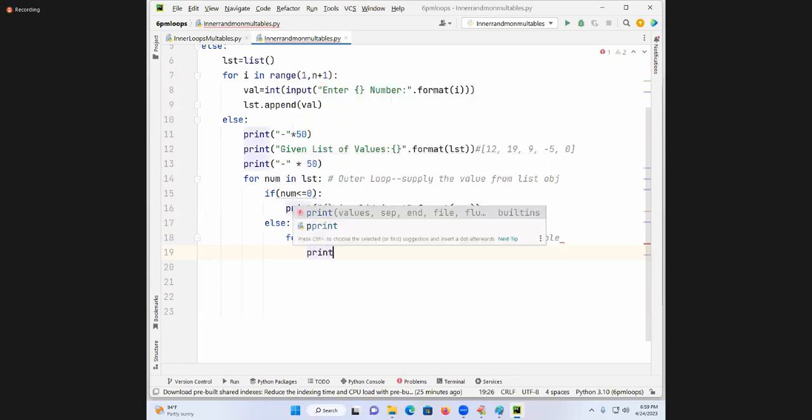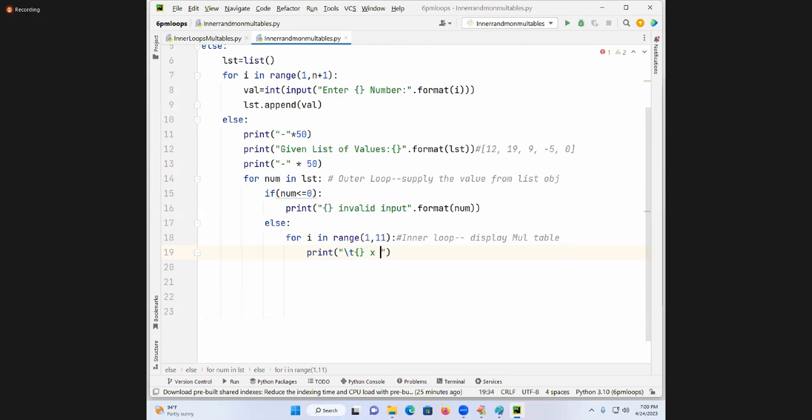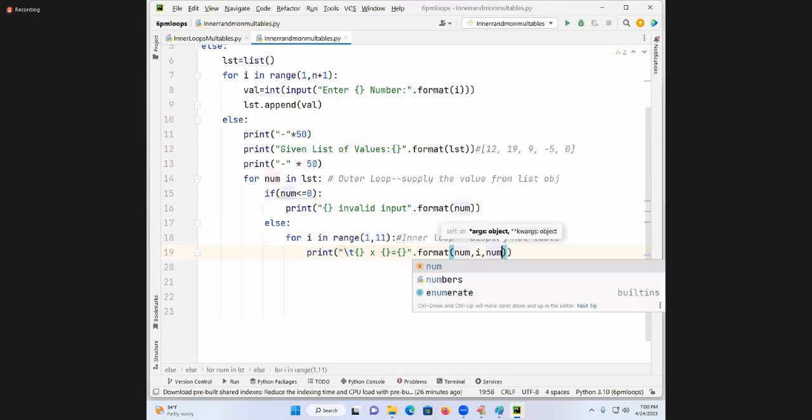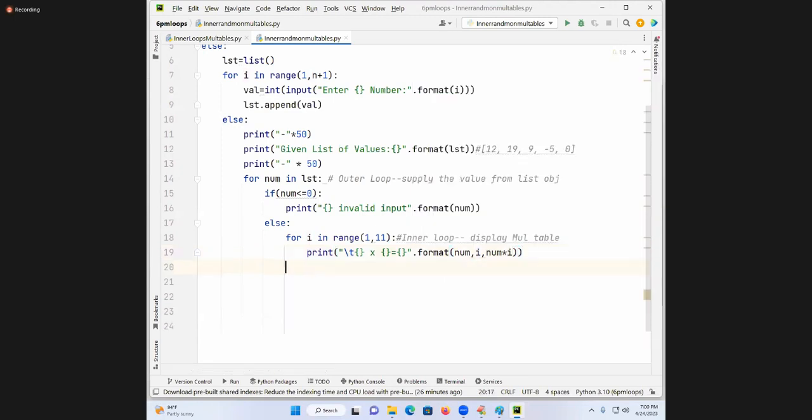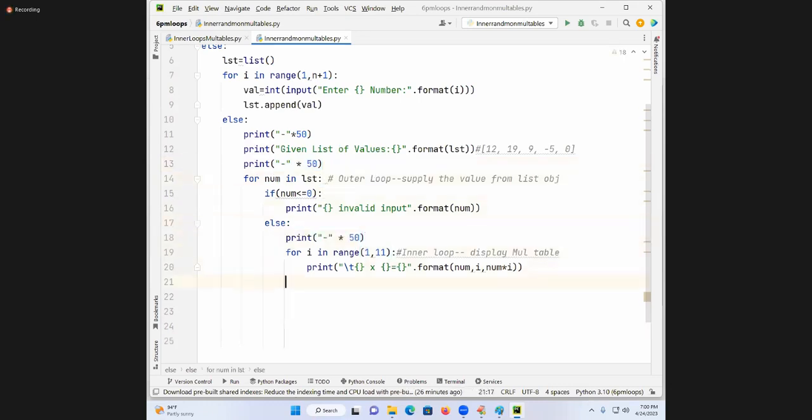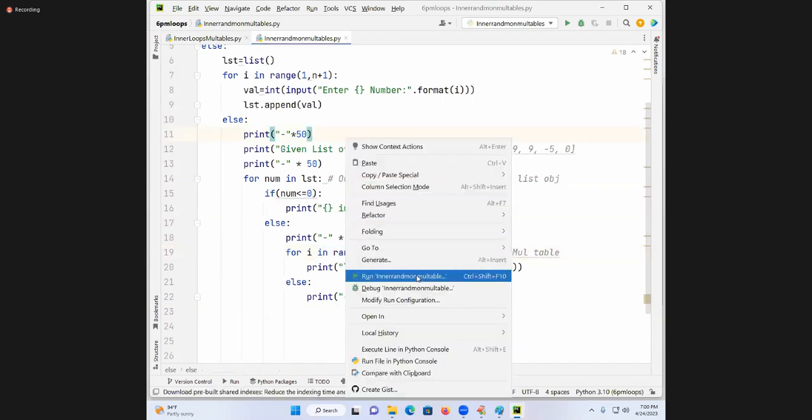Tell me what should I do? Print of \t, in which dot format of n comma I comma n number NUM comma I comma NUM star I. Okay. Now I will write it. Before that, I will write one for loop. Already it is there. I will write else for that for loop. Yes, beautiful. Come out of that. Now try to run it. This is called the outer loop. This is called what loop? Inner loop. Try to run, students.